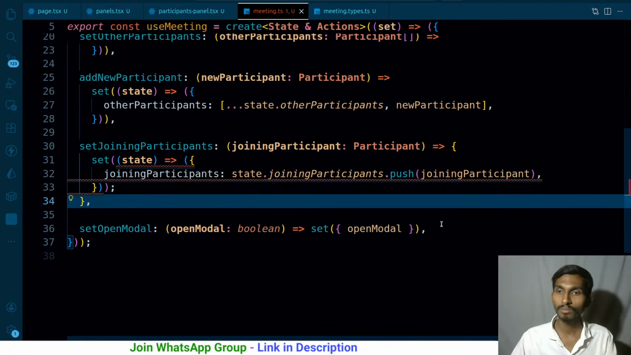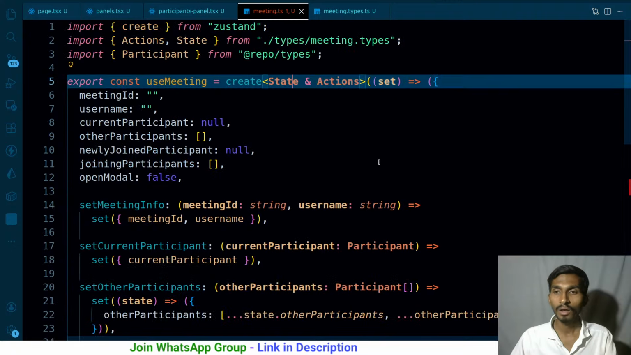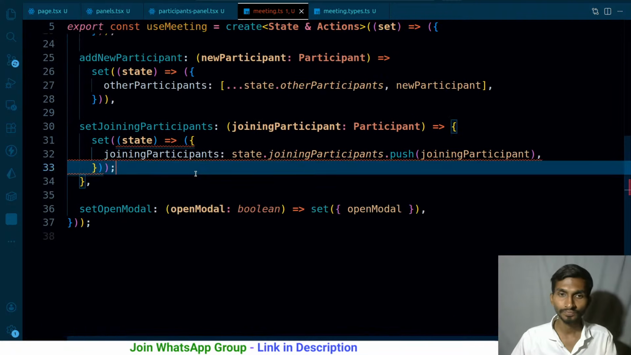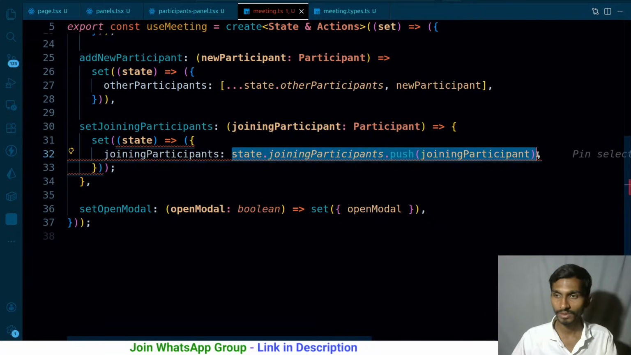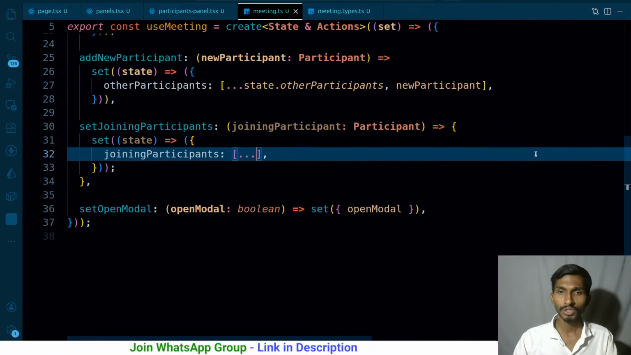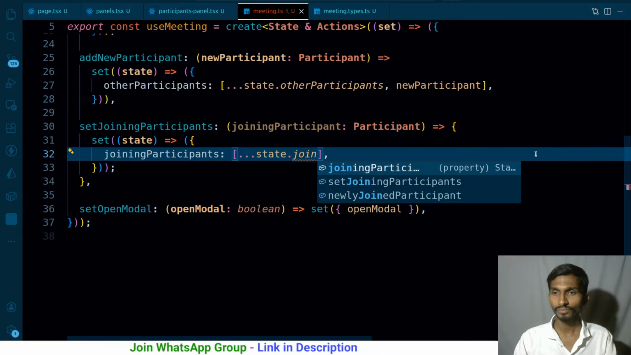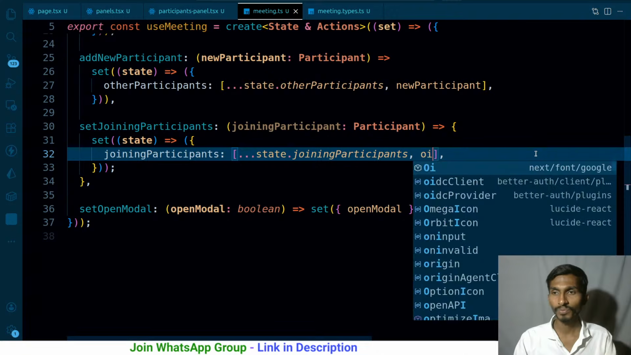Any problem? Yeah, because you can't really push that directly, sorry. So what will I be doing? Nothing, simple. Destructure all the state dot joining participants that were already there, and the new one.